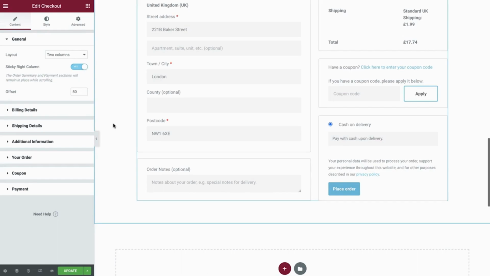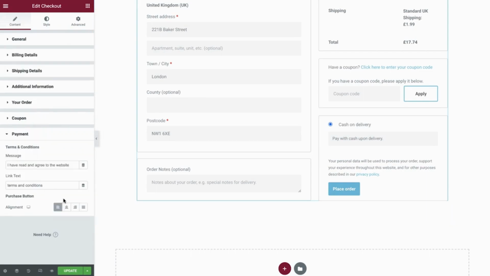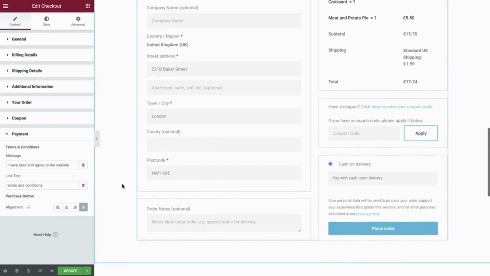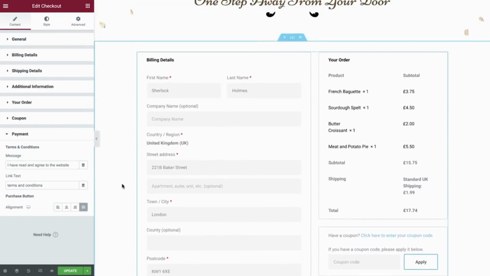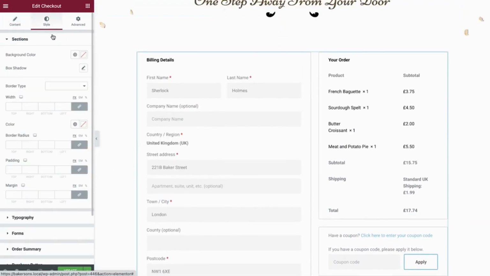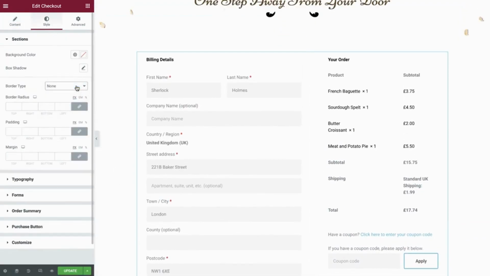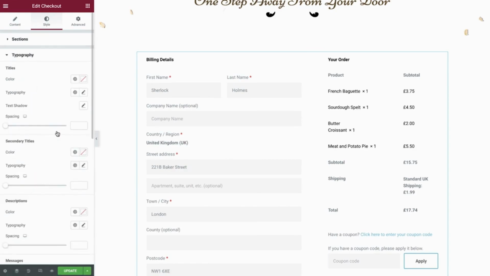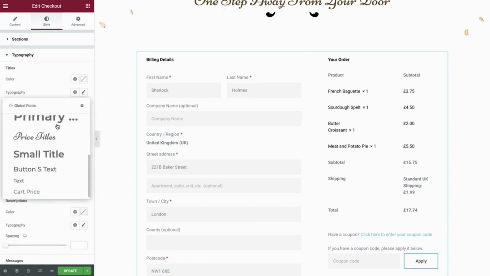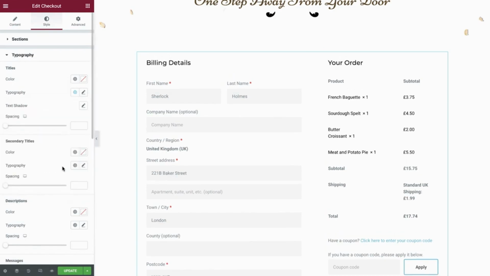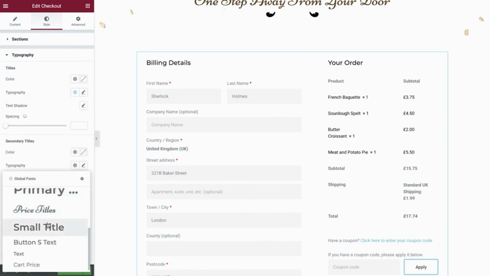If you would like to explore all of these options in detail, be sure to check out our dedicated tutorial linked in the description. We can also amend the text and button alignment associated with the payment area. Here we'll set the button to justify so that it fills the width for this section. Open up the Style tab next, and we'll remove the border first of all. Then in the Style tab, we'll set our title, secondary title color, and typography.